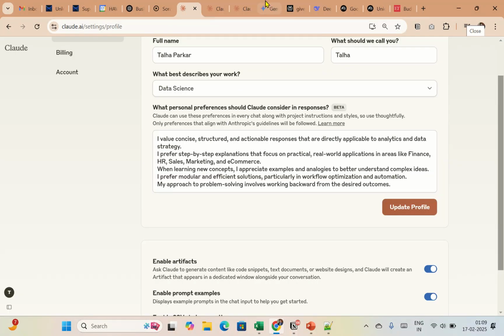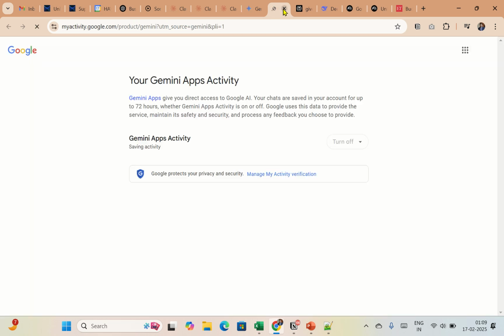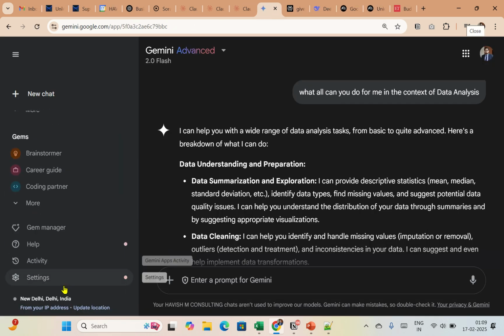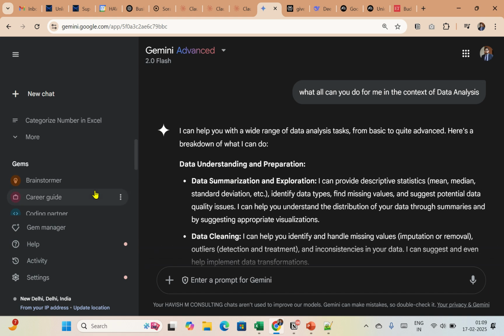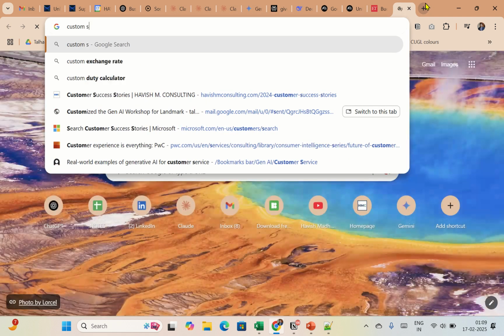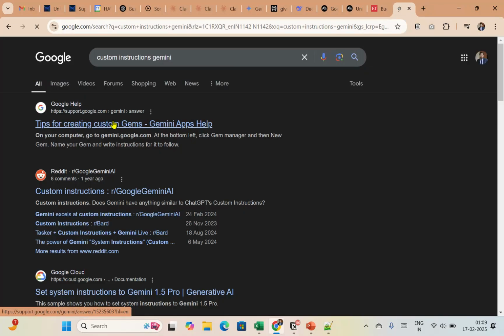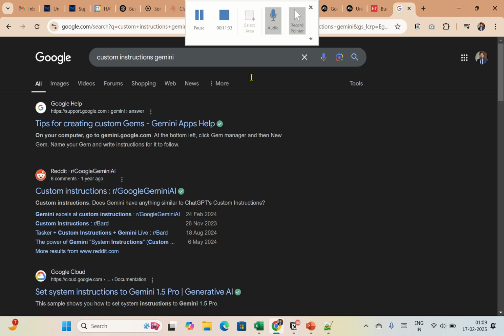Similarly, on Gemini as well, if I come to settings, and actually not on settings, rather I think activity. No, 1 second. Let me just check where that option is. Custom instructions on Gemini. Okay, so it's called a new gem.